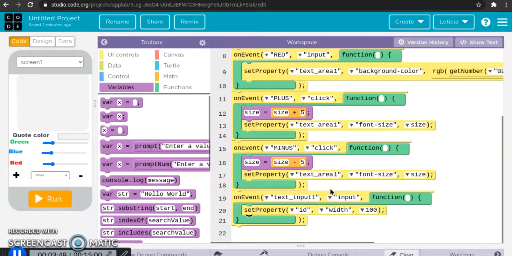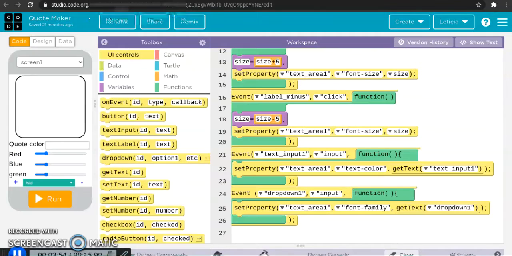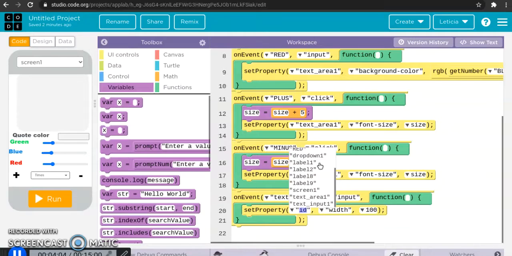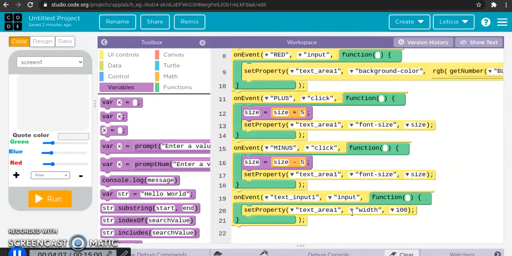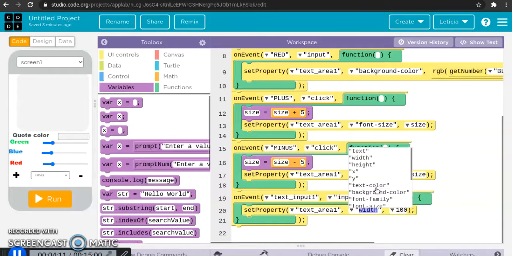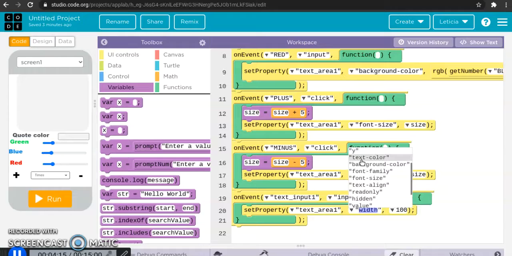And then text input 1's input, set property to text area's text color, and then we get the text from the text input 1. So let's do that. Text area's font color. Where is that? Text color.